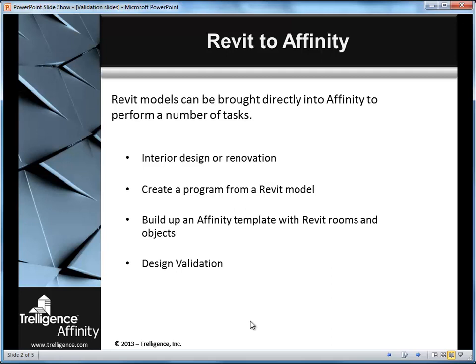Early and frequent syncs between Revit and Affinity can ensure that discrepancies are caught and corrected early in the design process. This also saves cost and time later on.